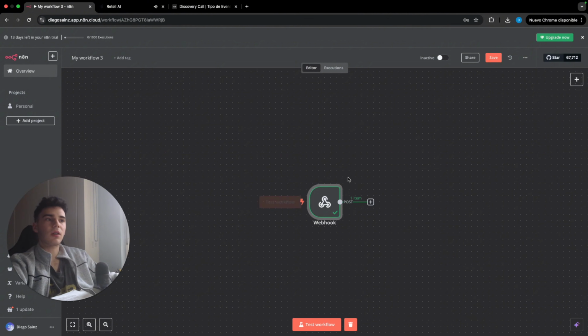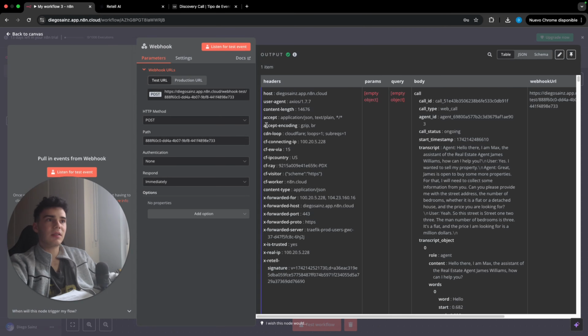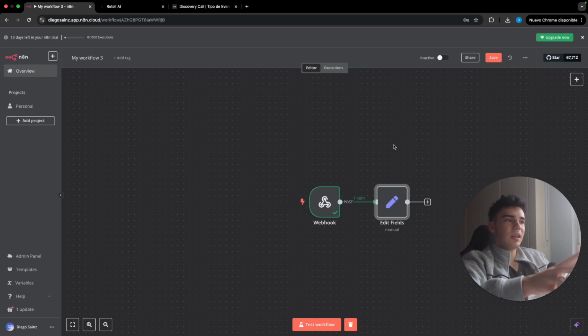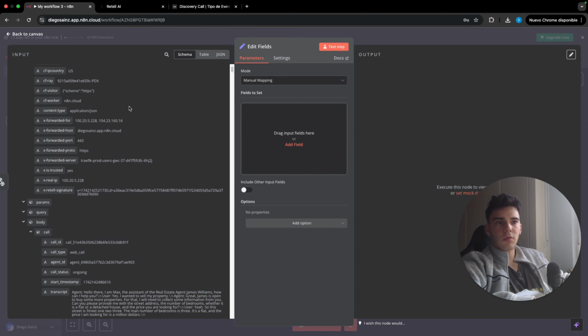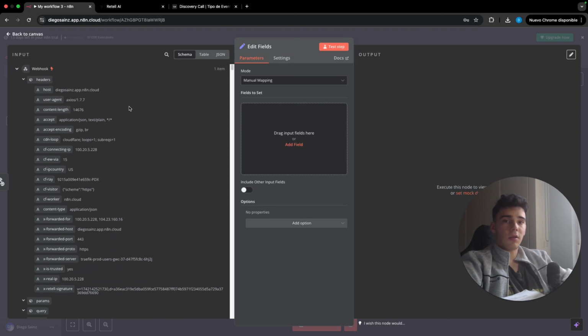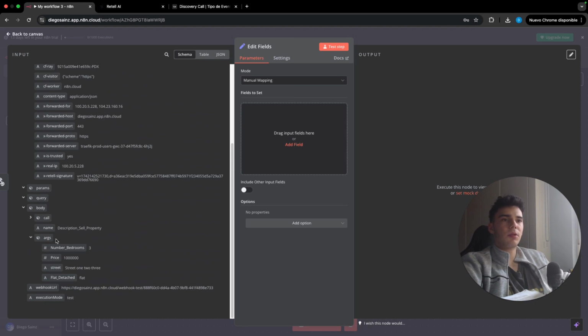Okay, let's end the call and see that we have exactly received here all the data that we wanted. So to look at that info, what we have to do is basically add the data and edit fields, which I will delete later. But if we go down, we are gonna find inside here args in the body. You go to args and we're gonna find here the arguments that we wanted. Exactly the number of bedrooms I said that it was 3, the price, the street, the flat detached, exactly. And we have also the name of the function that we are gonna actually use here.